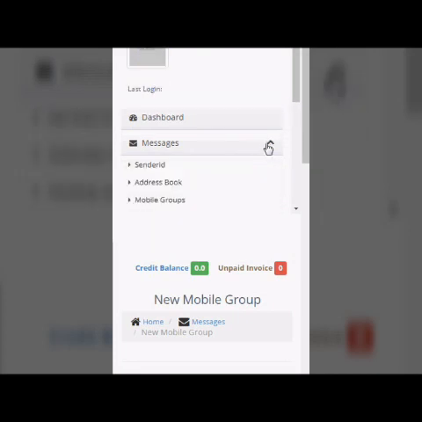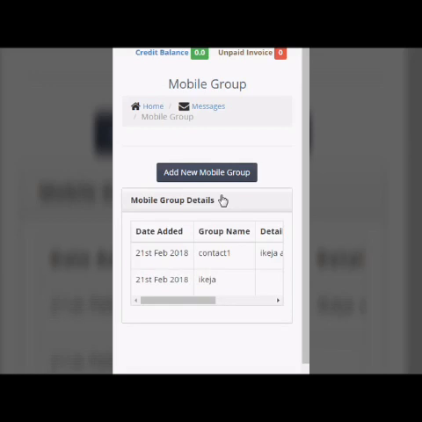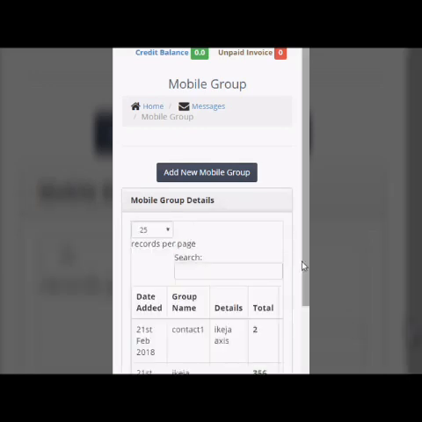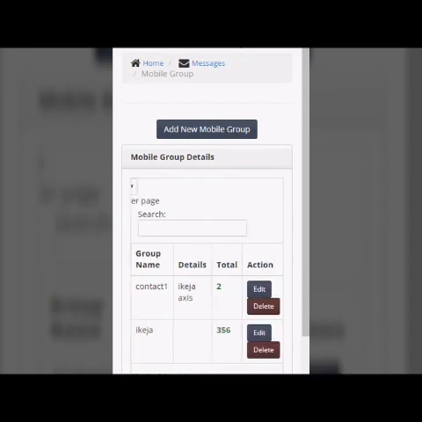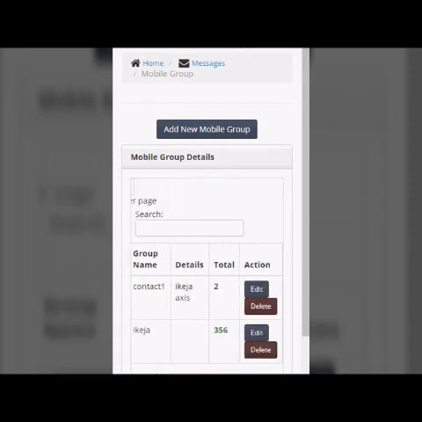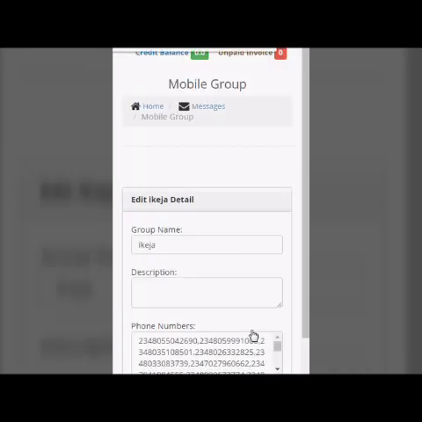So right now I'm going to go on the message again, then I will go to mobile group. Let me check what we've done so far. See, we've created 2 mobile groups. The first one I typed, we have 2 contacts there, which is contact 1, and the second we have 356 phone numbers there. So let me click on edit, because you can add and delete here as well. So I'm going to add a phone number now. Okay, let me add now.